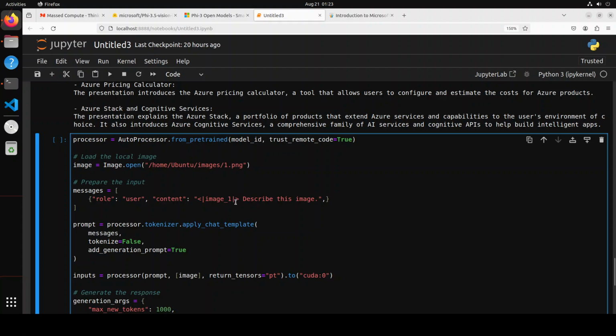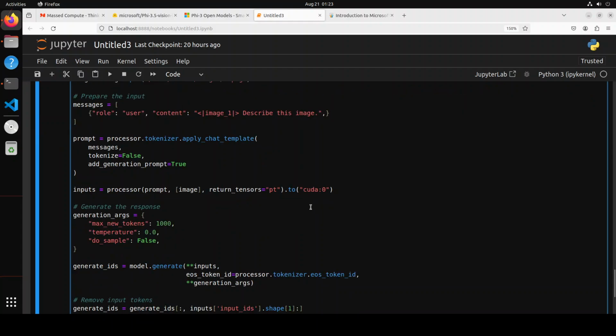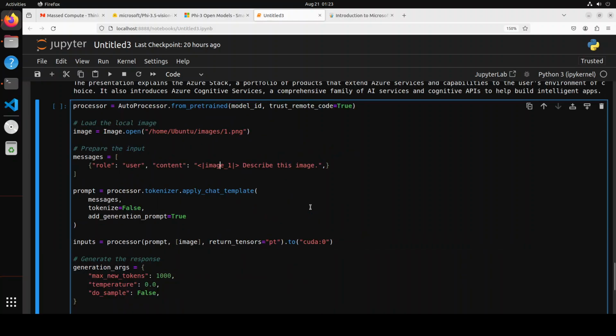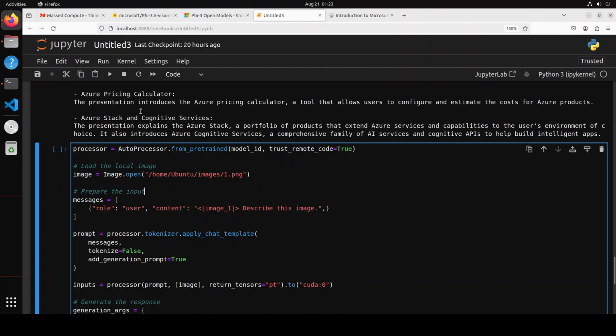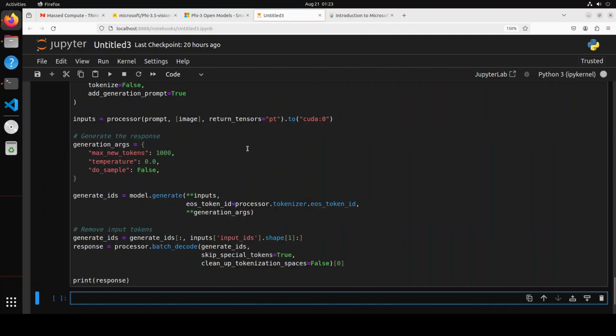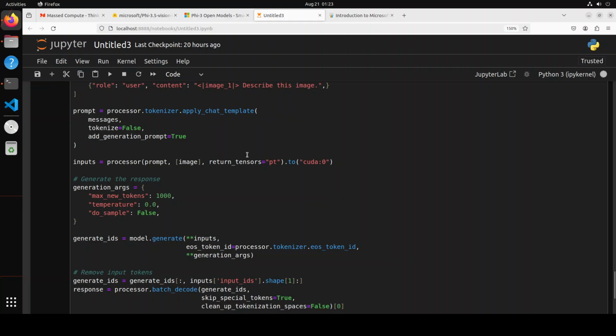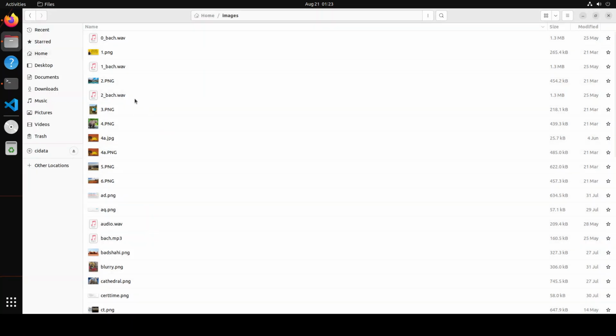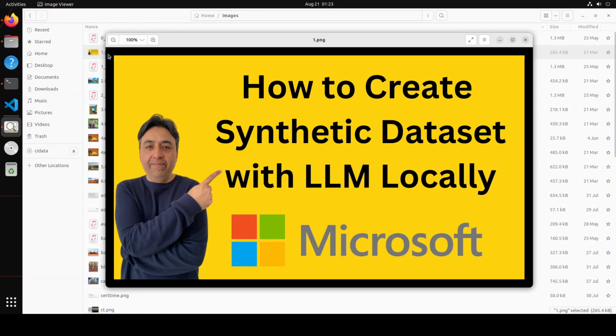I'm only using image one. If you want, as I showed you earlier, you can use multiple images. And from there, all the rest of it is the same, where we are passing the image and getting the response back. So let me run this, and while it runs, let me show you how this one.png image looks on my local system. So this is my local system. This is one of my YouTube thumbnails where there is a text and then Microsoft's logo.